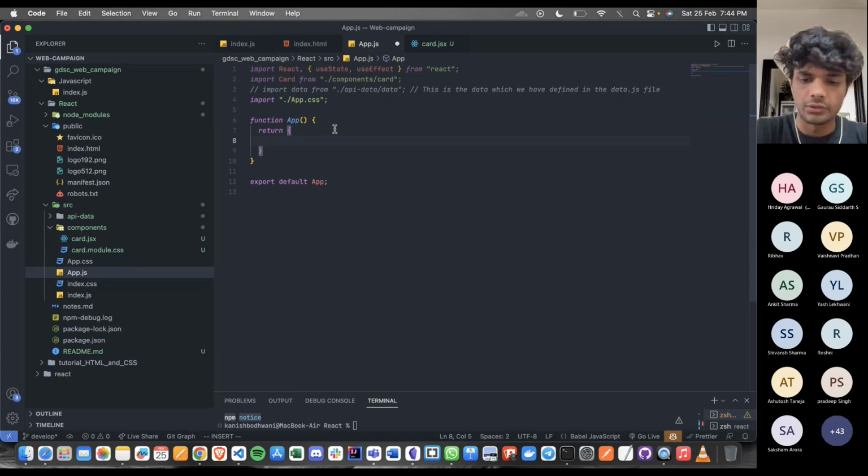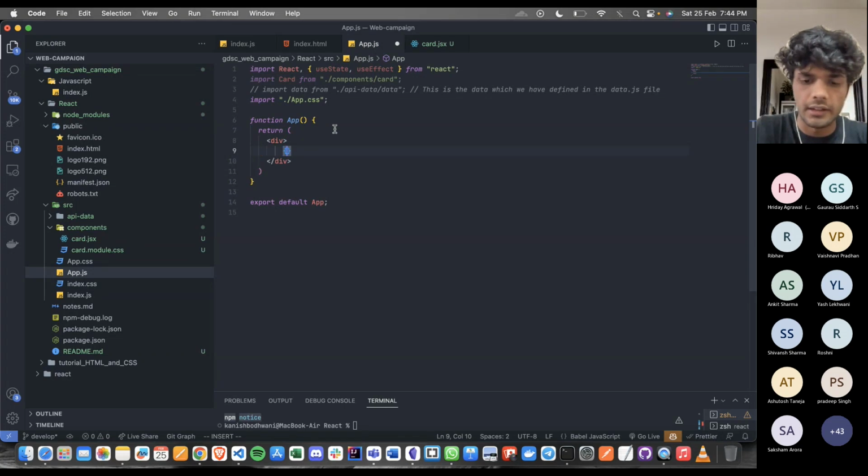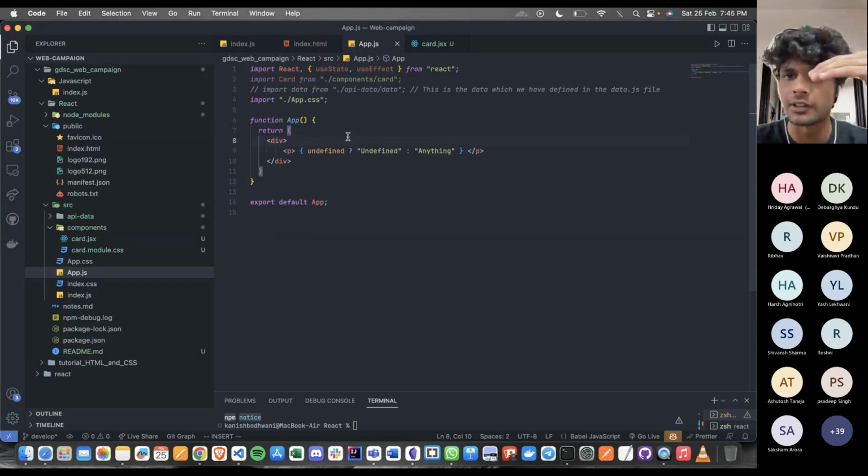What should I return? I can return anything. Inside that, I'll write something. I can write anything, and undefined. Those who were present yesterday know that undefined has a false value. In JavaScript we have a concept called falsy values, and I showed you that yesterday.